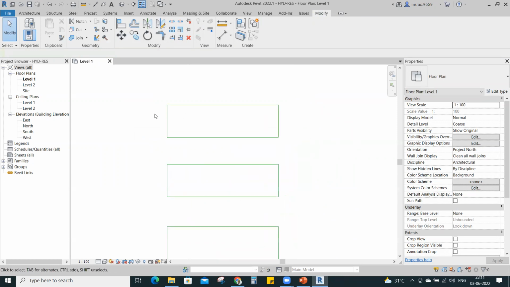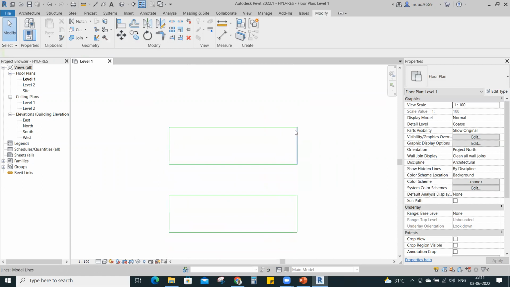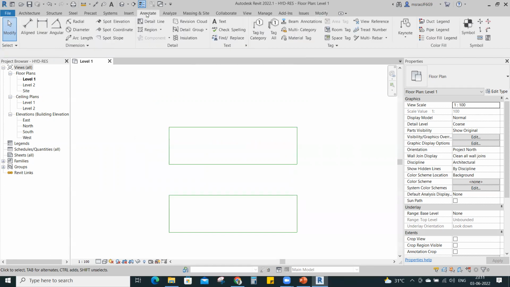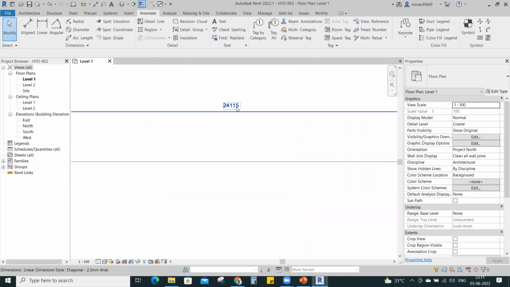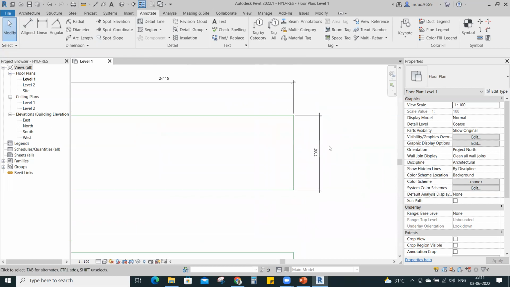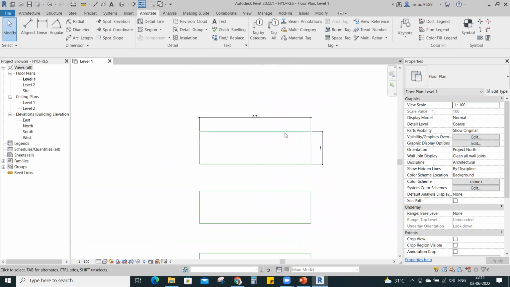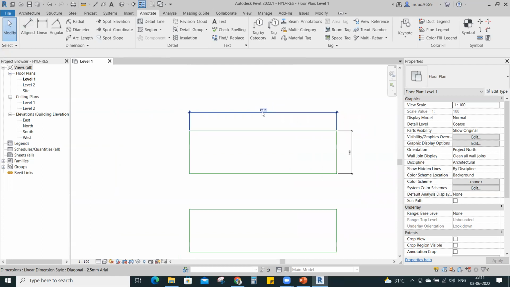Let's say now I want to make this rectangle according to dimension. To place a dimension, I will go to the annotate. Okay. And in annotate, I will always use the align command, align dimension. First point, second point, third. 1, 2, 3. If you zoom in and zoom out, you can see this is 7,000. This is 24,000 something.